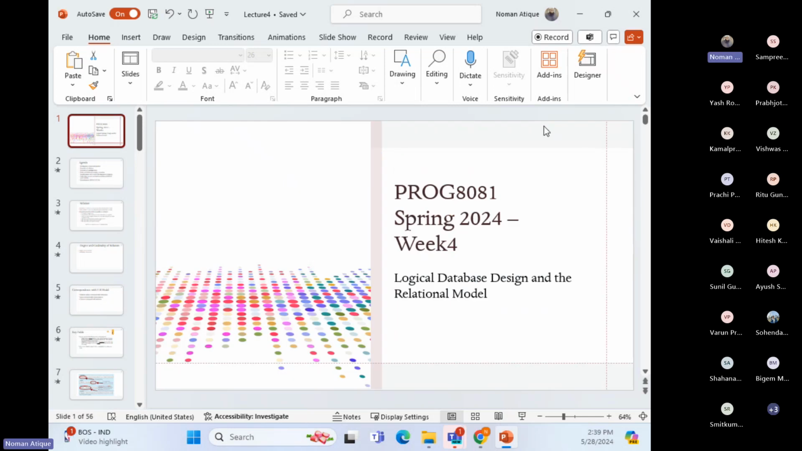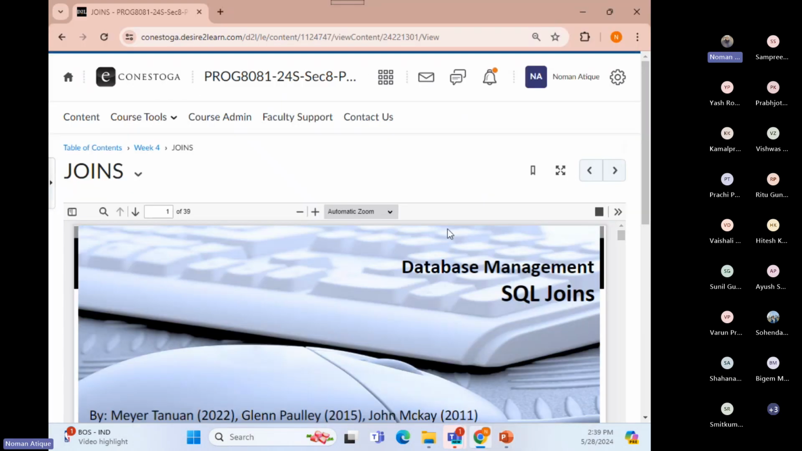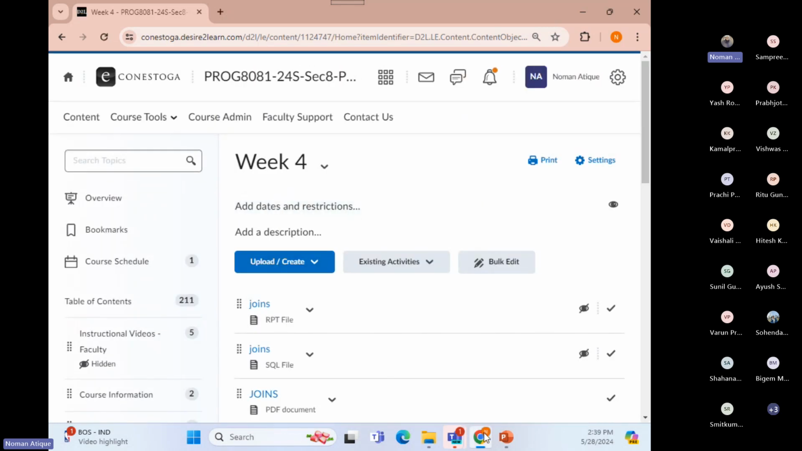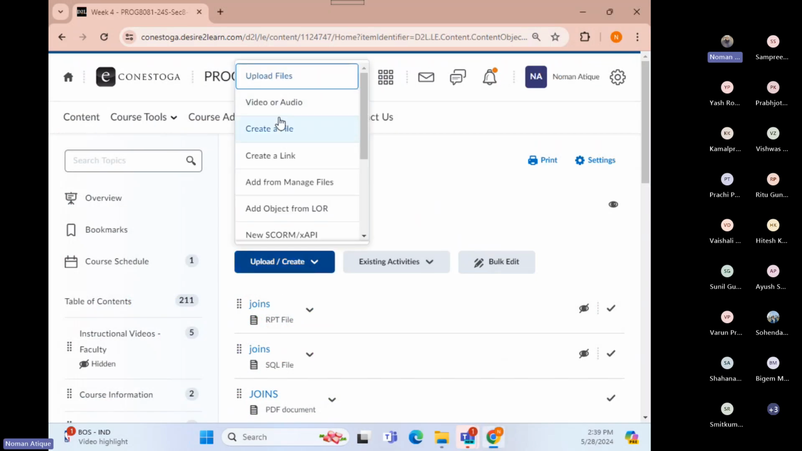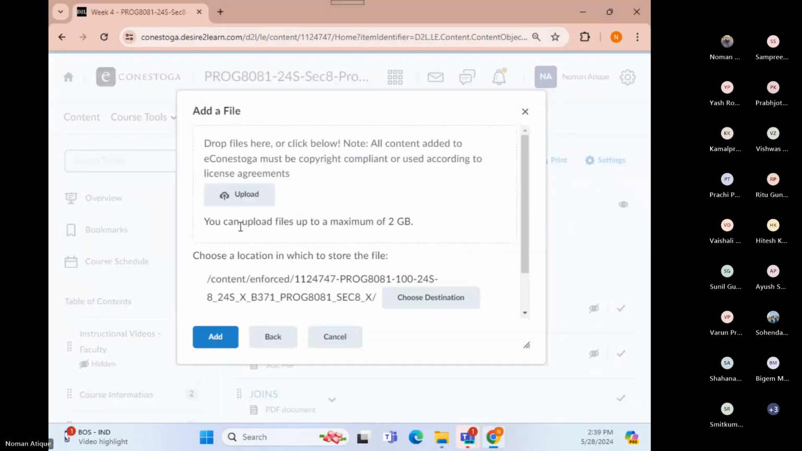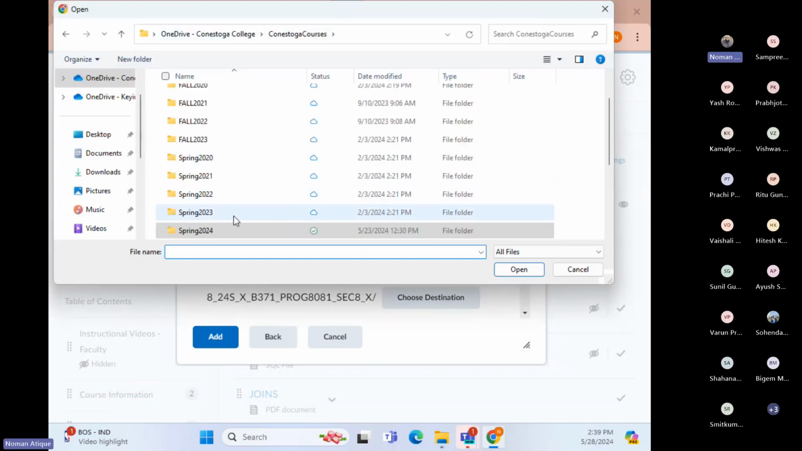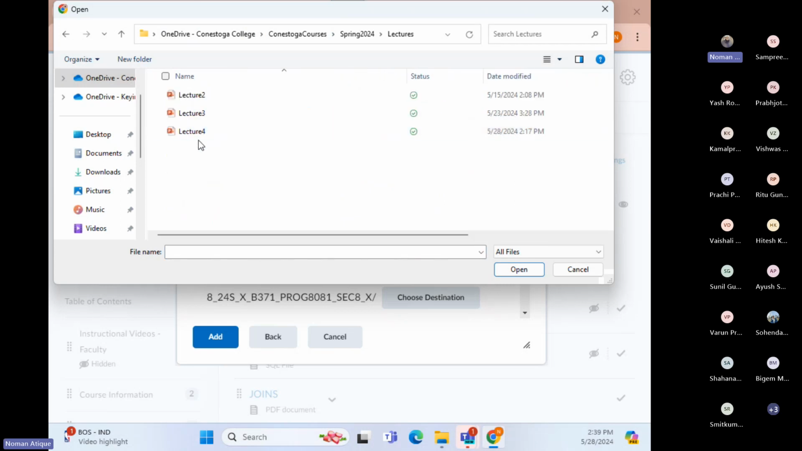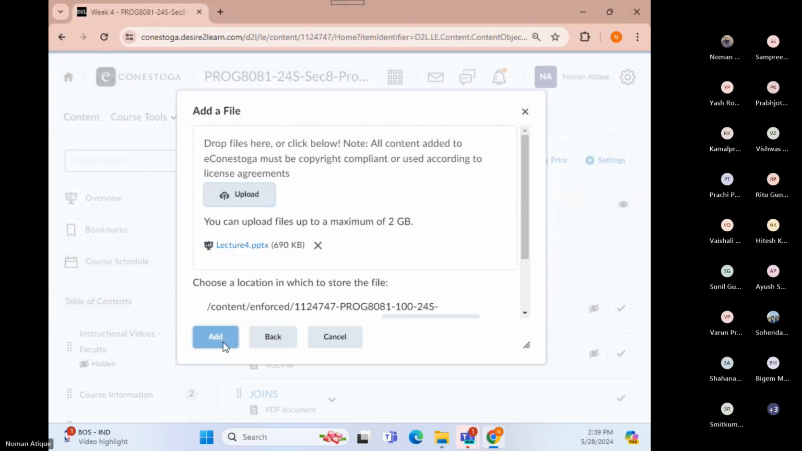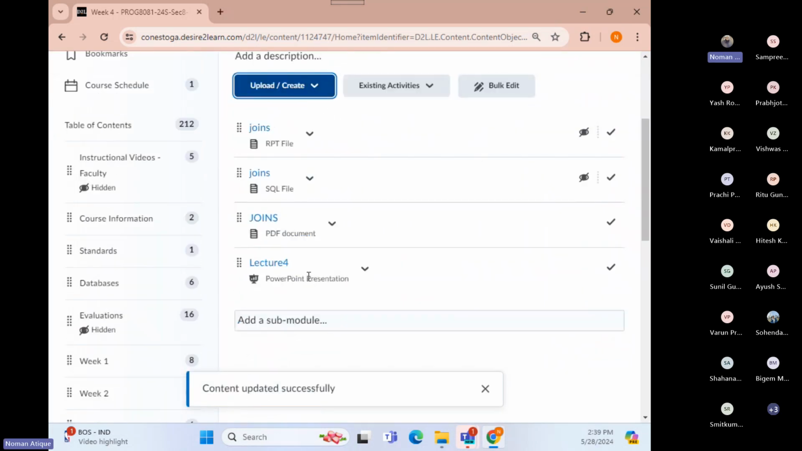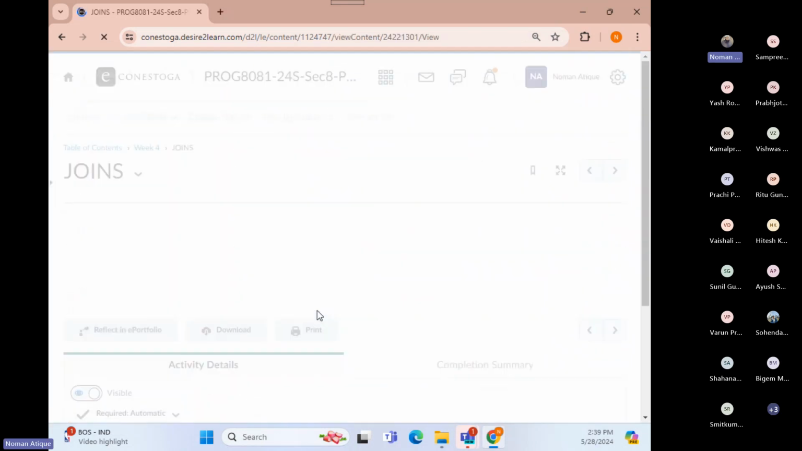The second part of our lecture today, where we will start writing some code, will come from our week 4. First of all, let me save this and upload it for you here. The code will also come here. We're taking lecture 4 right now. So it's there, and the next topic we are discussing is joins, which is there already.